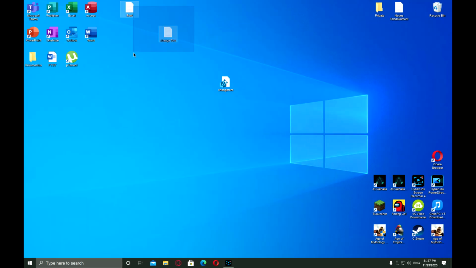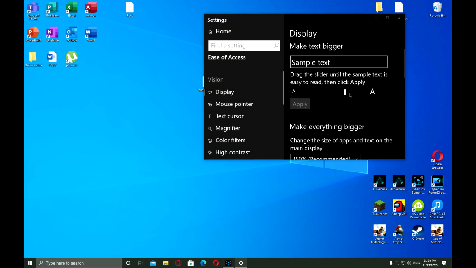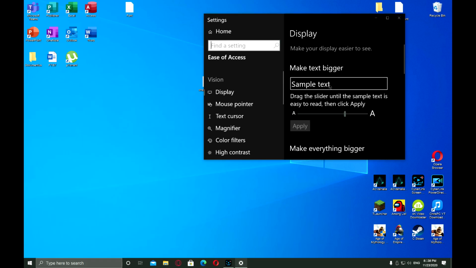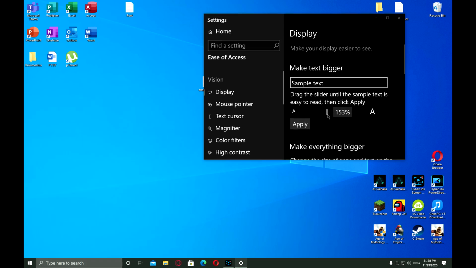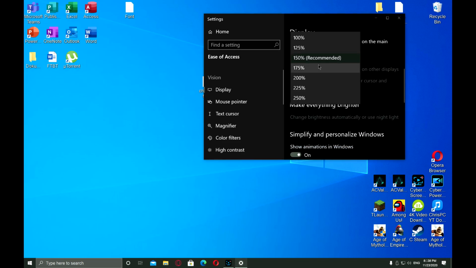And I think it's too small, and when you want to change the text bigness, then click on start and U on your keyboard. I mean Windows and U on your keyboard, and then choose the bigness of the text and apply it. Now it's bigger. It's much beautiful.